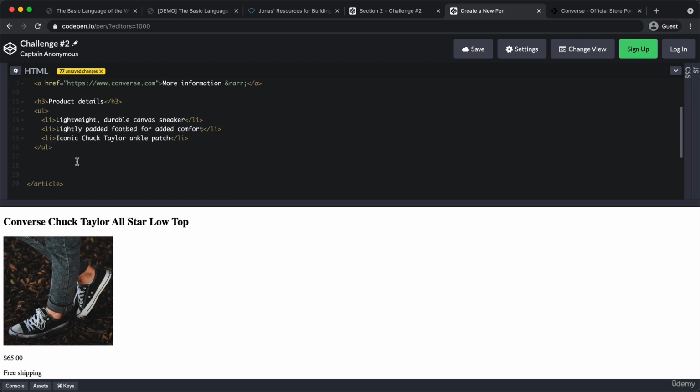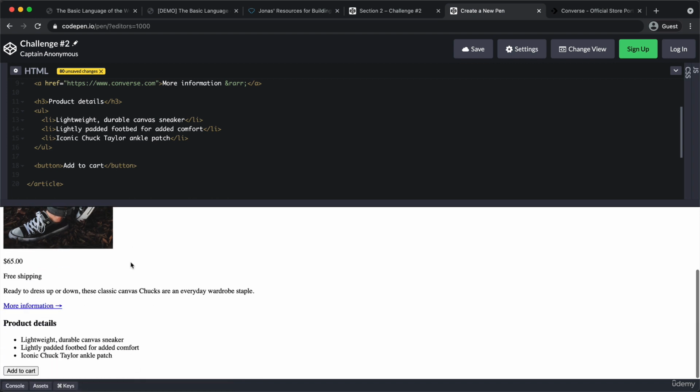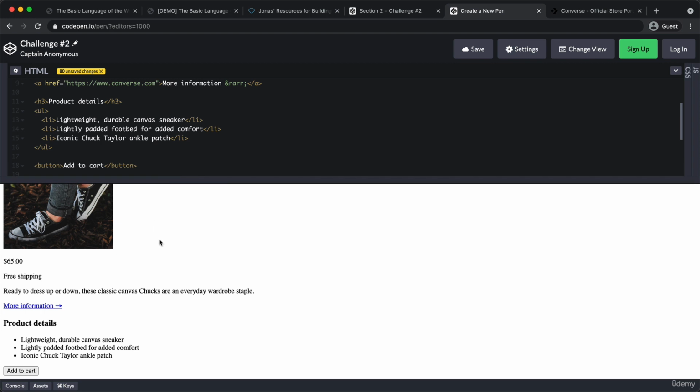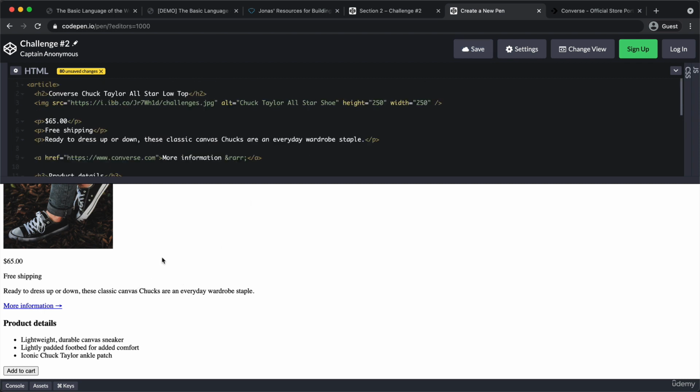So all we need now is that button in the end. And so, as I showed you before, for that we can simply use the button element in HTML. So add to cart, and of course clicking that button will not do anything. For that we would need some JavaScript, but at least it is here visible. Okay, and we see here that we have unsaved changes. So if you want to preserve those changes, again, you would have to save the CodePen and create a free account in order to do that.